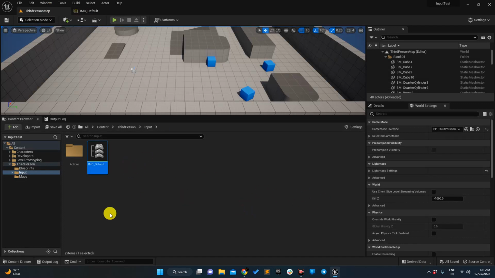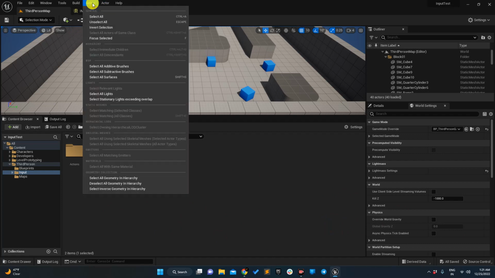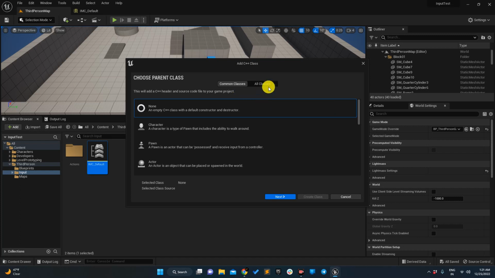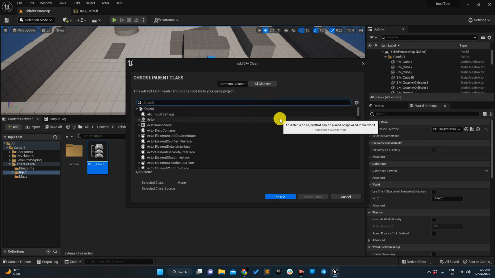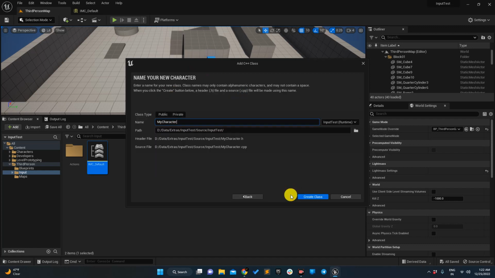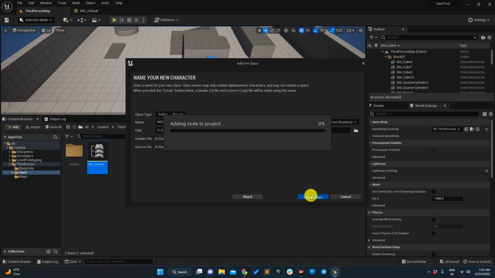So first thing, this is the blueprint version. What I will do, I will go to the Tools menu and choose New C++ Class. I'll go to the All Classes section and I will choose Character as the parent class. Next I will create a folder called Core and here I will type MCharacter. MCharacter is quite okay for me. Just create class.